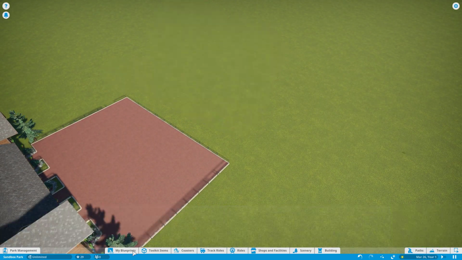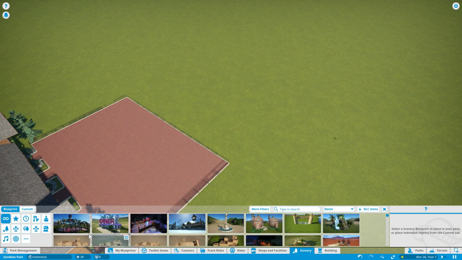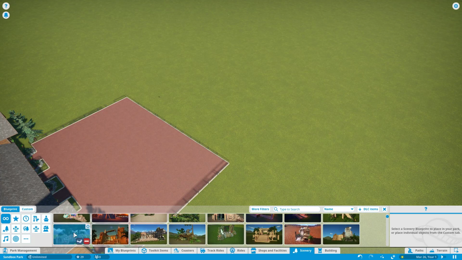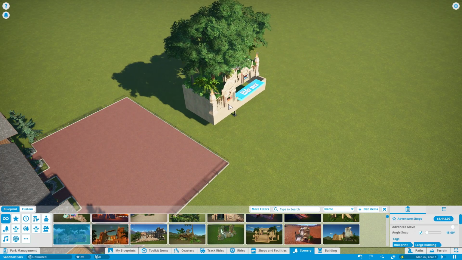So usually I would start making things on my own, but for this demonstration I'm going to go ahead and just use a couple of things that I found in the workshop. Some really cool stuff.